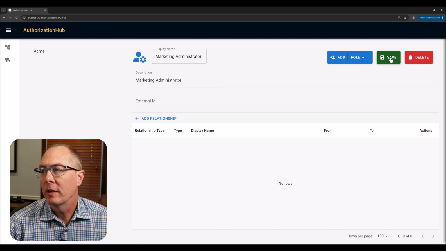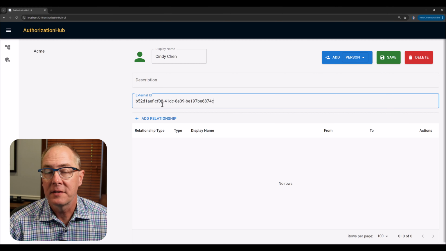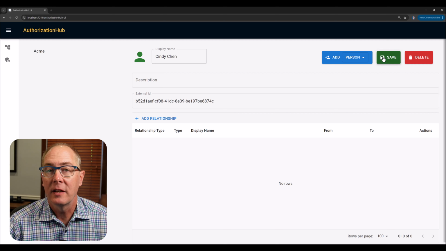All right, and we're going to go ahead and add a person in. And we're going to add a person record for the user account that we have created for Cindy Chen. And I'm going to go ahead and plug in the external ID, and that's going to correlate to their ASP.NET user ID in the ASP.NET users table.